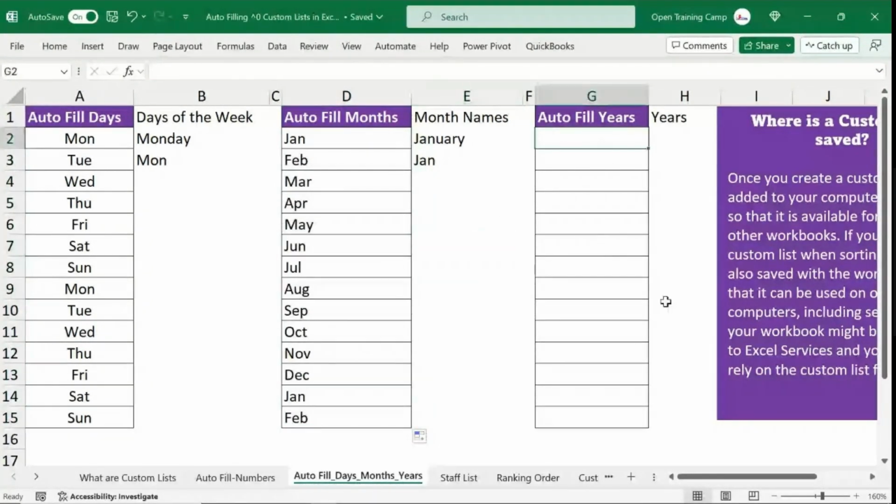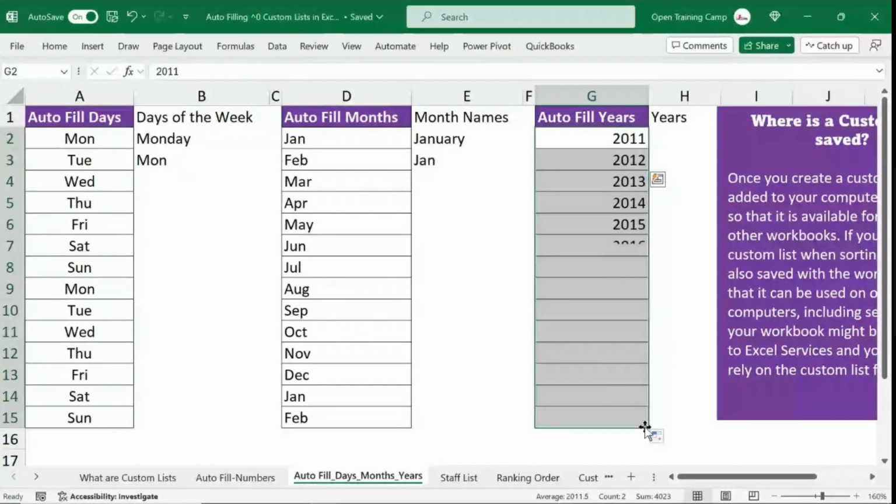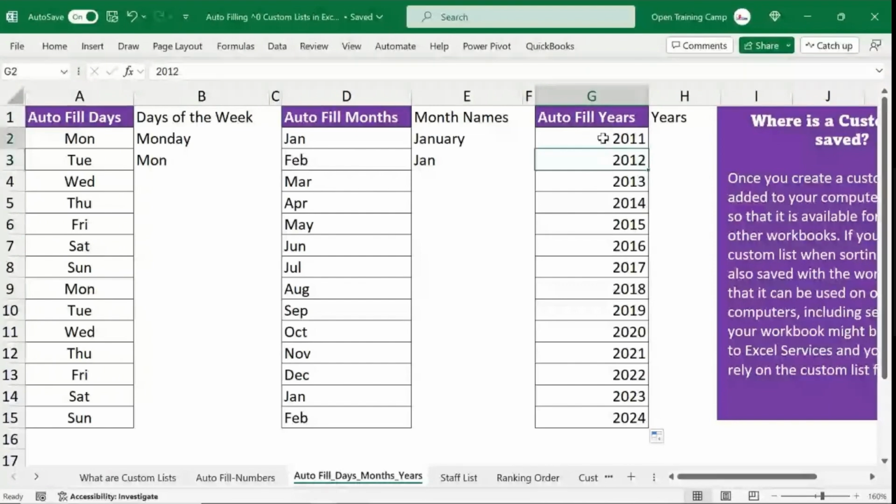We can also autofill the years. I can say 2011. Maybe I can also say 2012. And now when I drag these, because these are already numbers, now when I drag using my fill handle, this should increase because these are the regular numbers that we are used to. But again, you can customize this and grow it the way how you want.